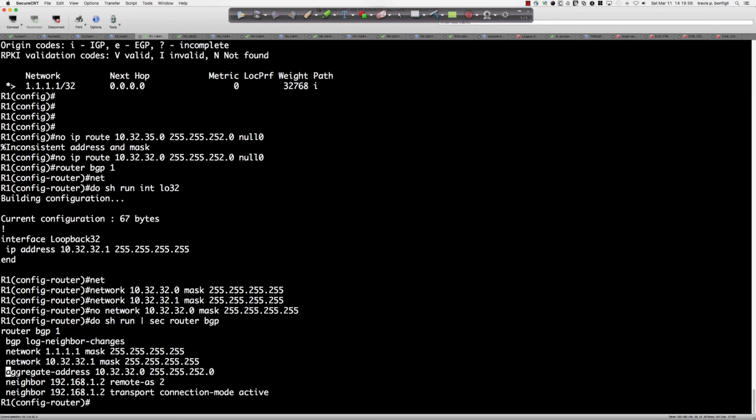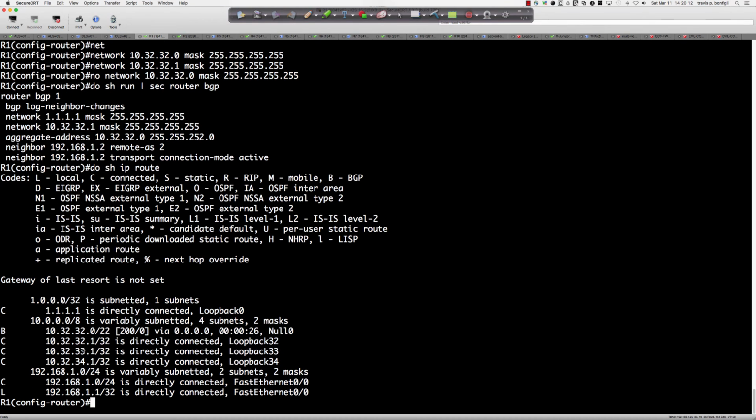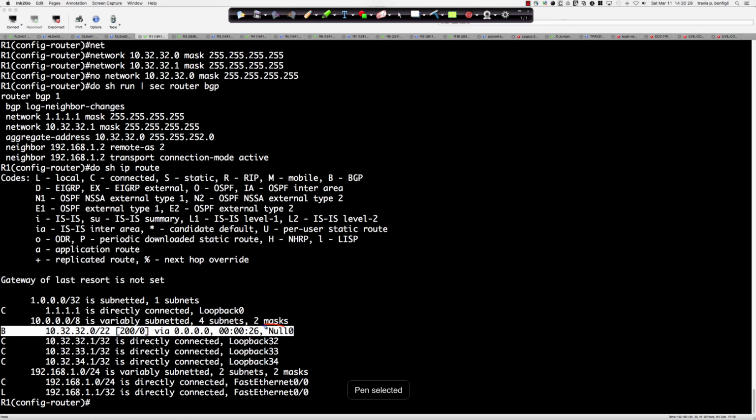We see we've got our aggregate address command and we have a network statement, right? And remember, the requirement for the network statement is that there's an entry for that in the global rib. Do show IP route. Do we have a 10.32.32.1? We do. And now look what we have. Now we have the aggregate showing up here, but look what auto-magically happened that we had to manually create with the manual summarization. What is auto-magically here?